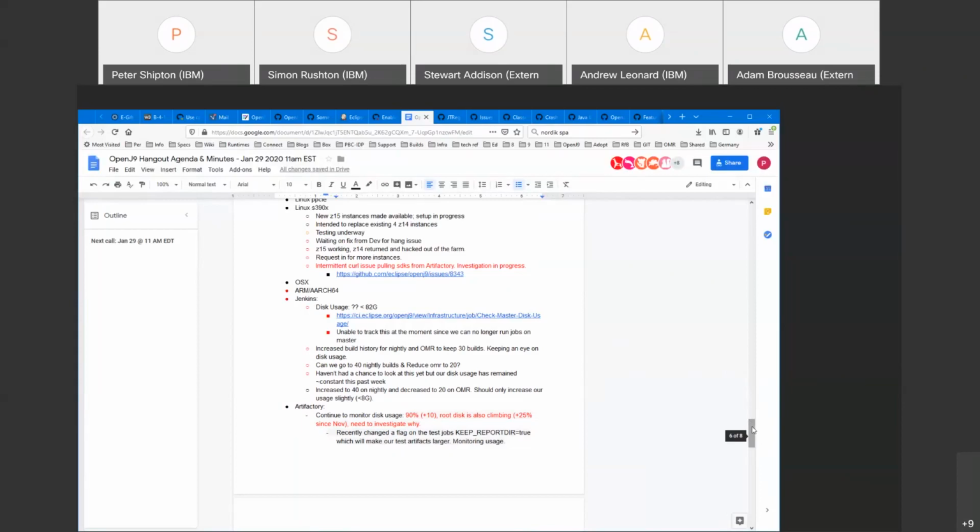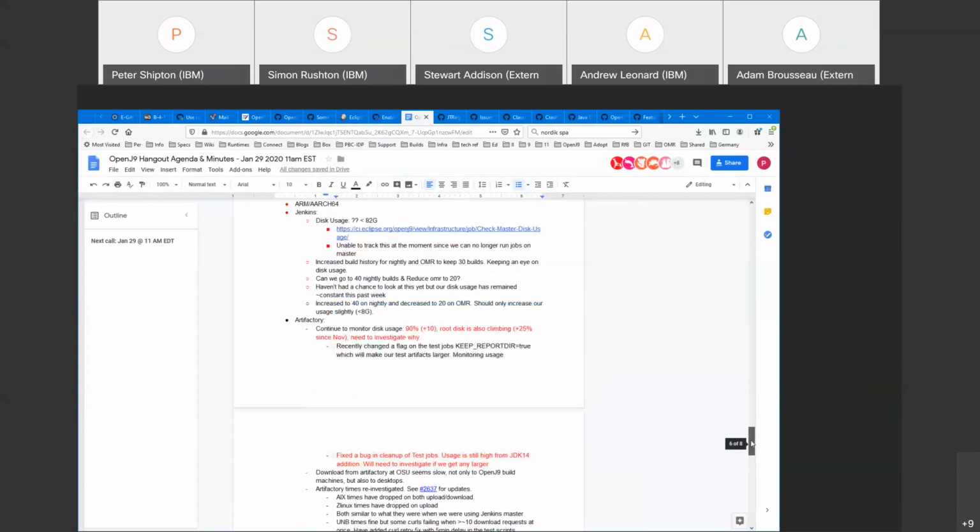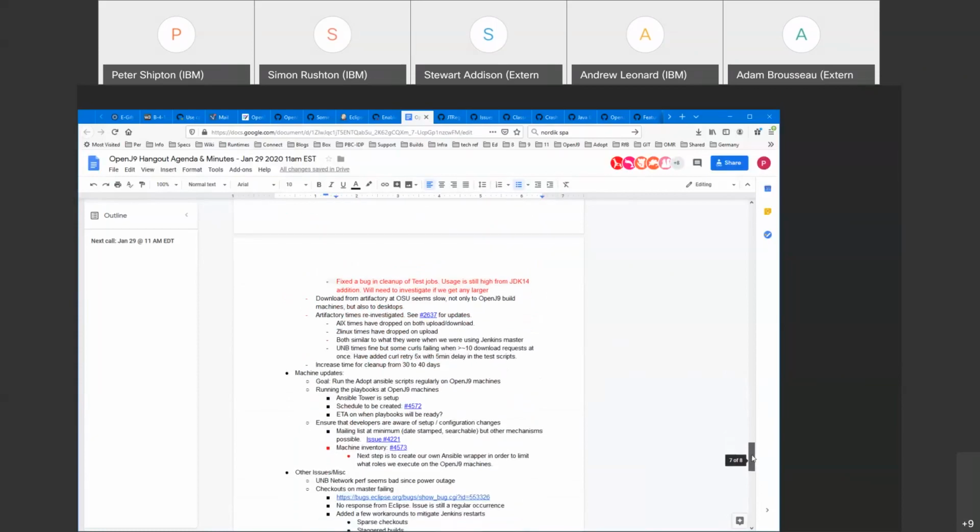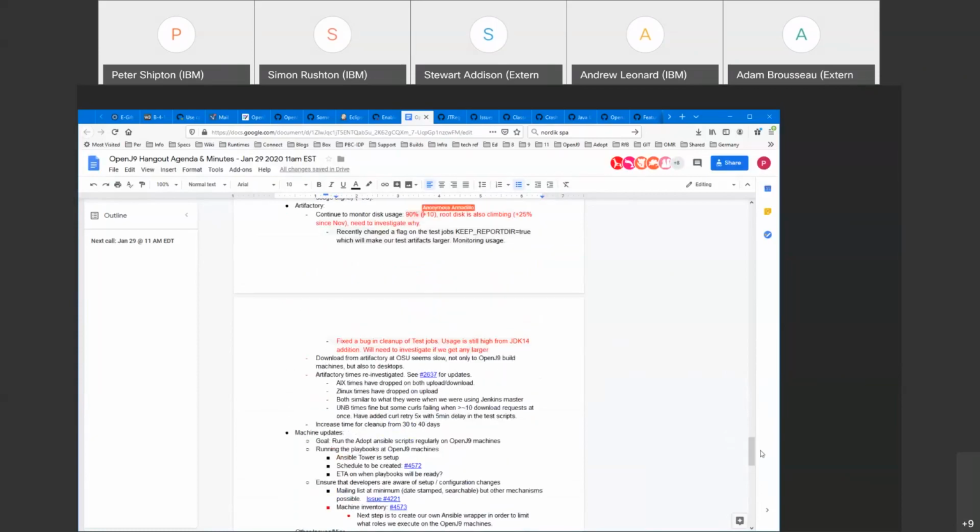I made a note in there about that. In terms of Artifactory, we're getting close to 100%. I fixed a bug with the cleanup script. It's still pretty high. Not sure if it's completely related to adding JDK 14 or if there's something else going on, but if we get any closer to full, then we're going to have to spend some more time investigating that. It kind of seems like either for JDK 14, we haven't reached our 50 days yet. Yeah, I wouldn't think so.